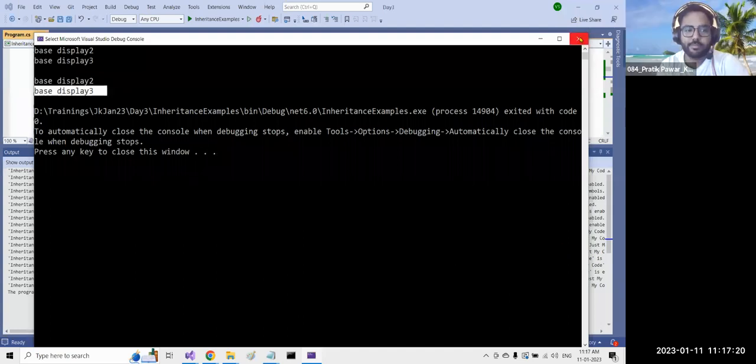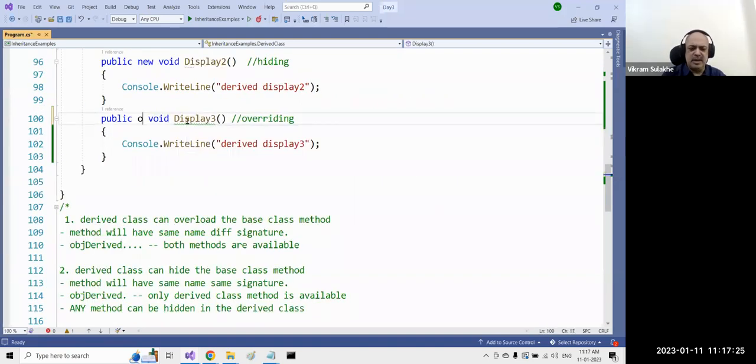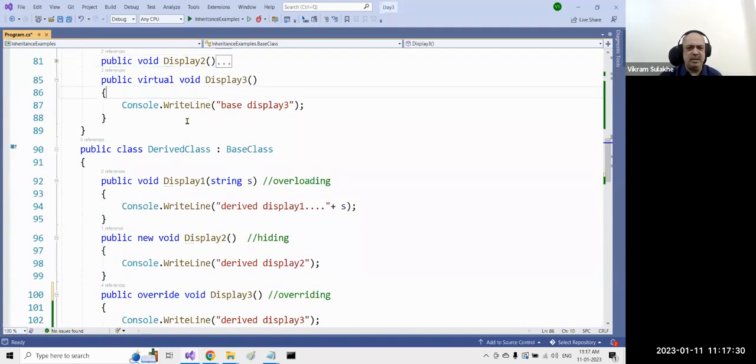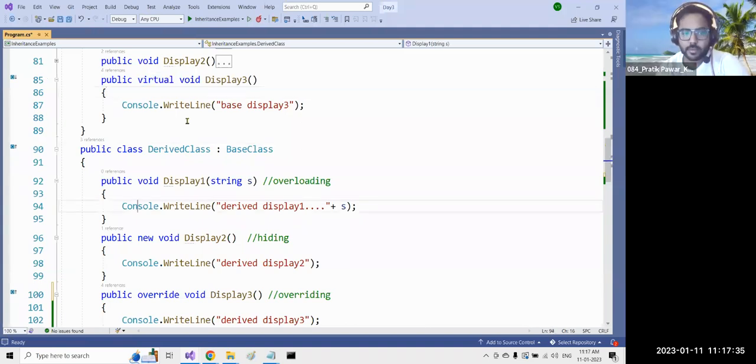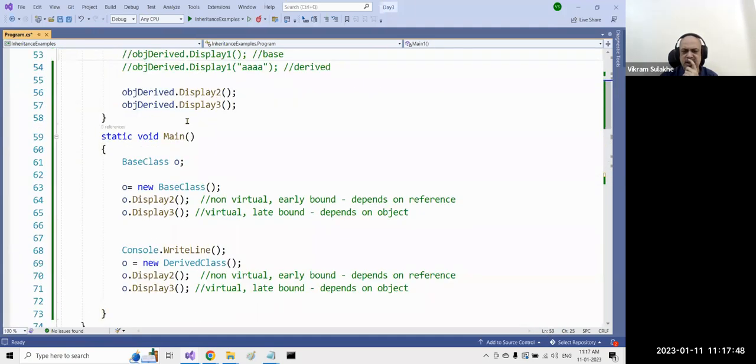So if you want late binding, it only works for virtual methods. How do you give a virtual method? What are the two ways that you have seen so far? One way is with the keyword virtual. Second possibility is in the derived class, you will not use the virtual keyword. What will you use now? Override. Yes, sir. Questions, if any? No, sir.